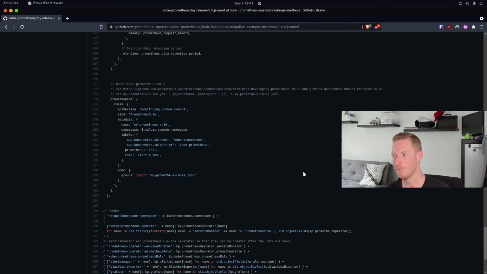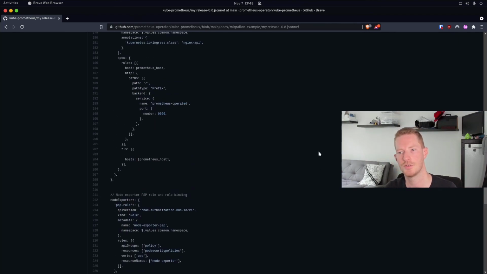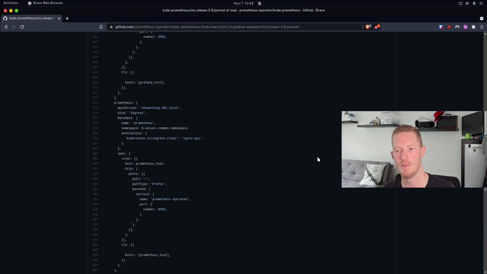So I hope that's helpful. If you've hit this issue and you're trying to overcome it, that's what you need to do. And hopefully these example files can give you some other cool things that you can do in your cluster and make it more usable and more convenient for you.